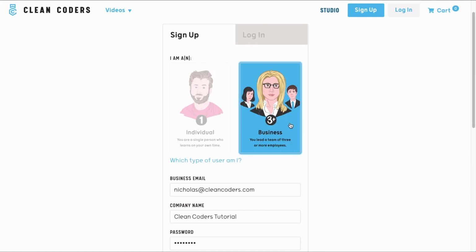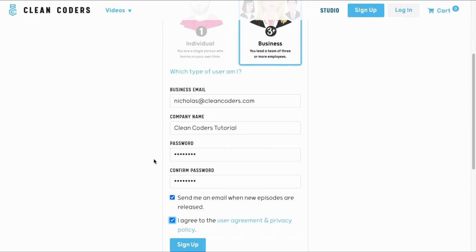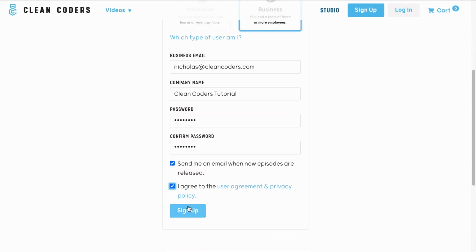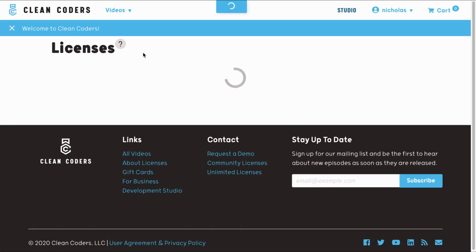First, I see that I've selected a business account, which is important since I want to take advantage of organization features. I have an email, name for my organization, and password, and I've checked the boxes. All right, sign up. At this point, in order to continue sign up, I need to go to my email and click on a link inside that email in order to proceed.